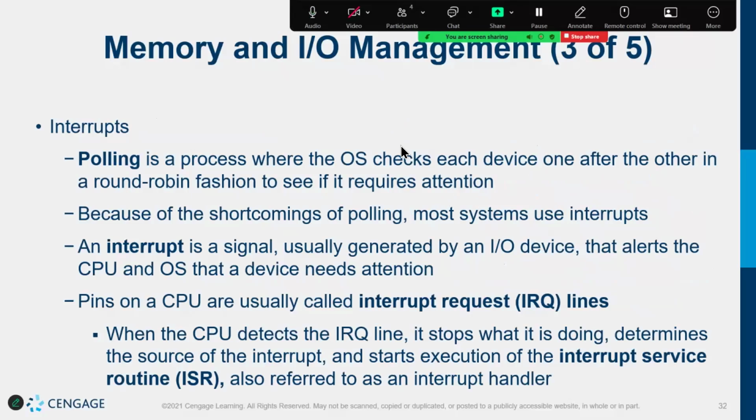All right. So, remember I told you to hold on to that term interrupt? This is why. Because there are certain interrupts that will take place that will tell the operating system that another program or process needs resources. So you have polling, a process where the operating system checks each device one after the other in a round robin fashion to see if it requires attention. So the operating system is always checking devices or processes or programs to make sure that their time allotted is either used up or what's the status, so they'll know how to make changes if need be. It's because of the shortcomings of polling, most systems use interrupts.